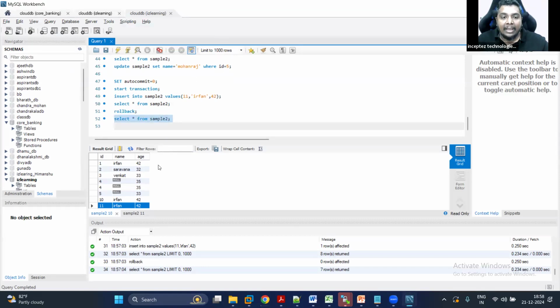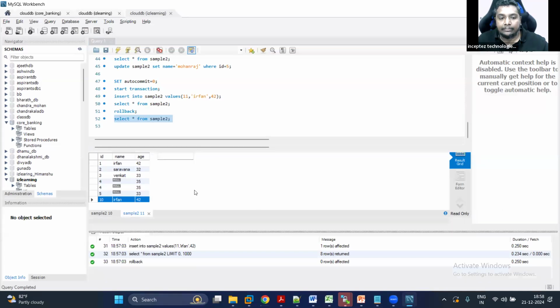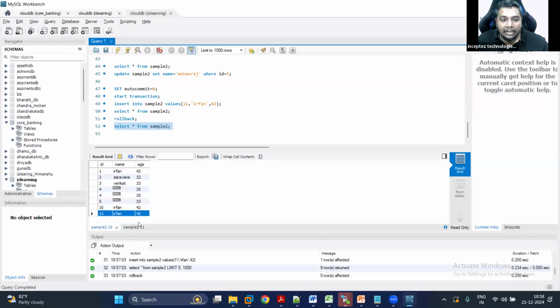Once I rolled back, the sample 2 table is now showing how many records? Only up to record number 10. The 11th record is not showing. Able to realize, guys, what I'm speaking here? The 11th record is not showing in the table because I rolled back the transaction. But I'm going to say commit the transaction. Save it permanently.